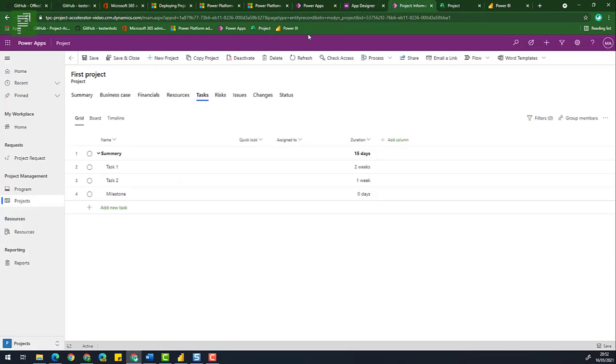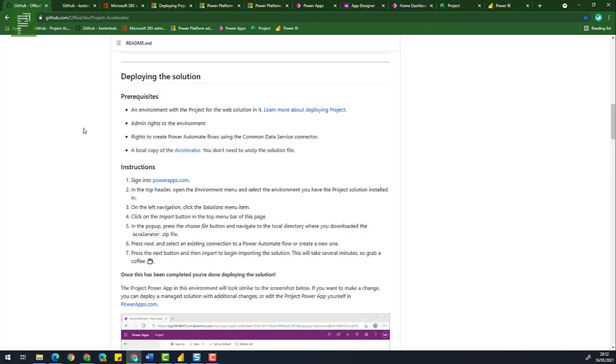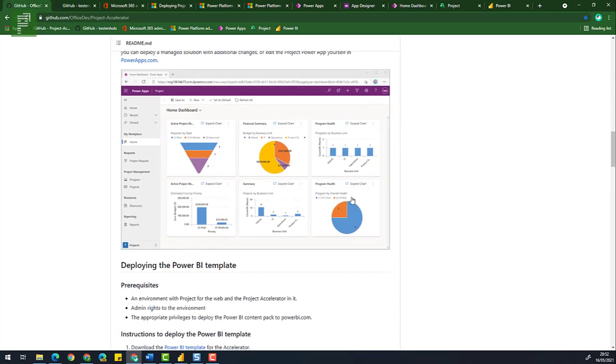So let's head back to our environment. Let's head back to home and let's see what happened here. So there's more information visualized, and this will obviously grow into those beautiful reports that we see on the GitHub page with a lot more color associated to it.